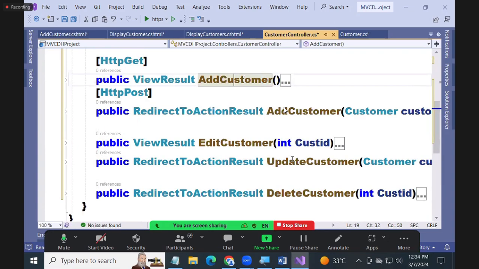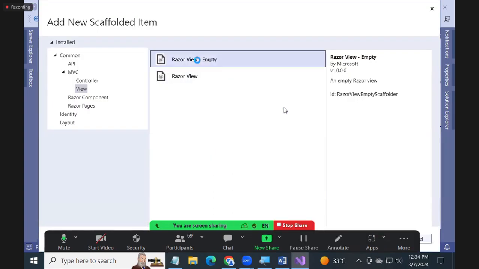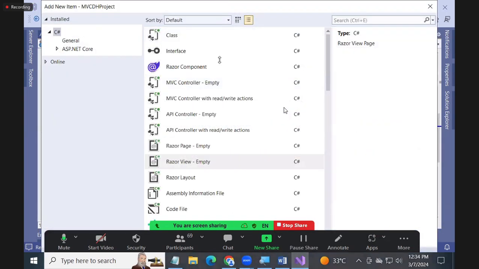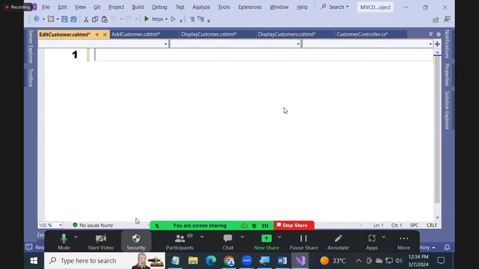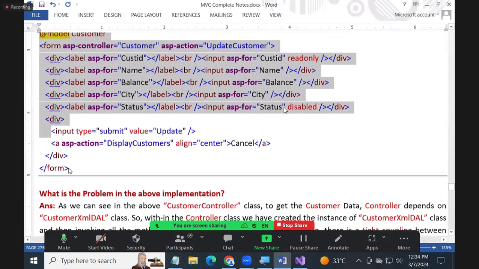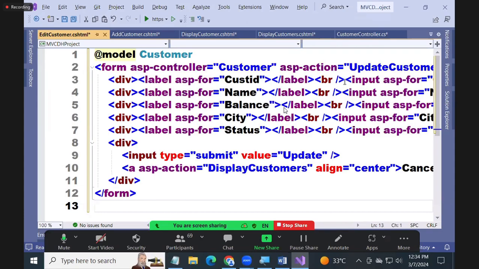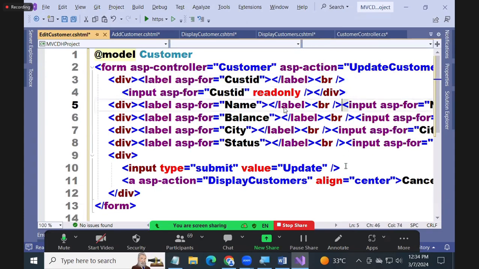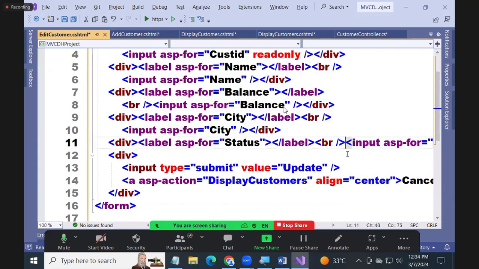Last one, edit. What's the name? Edit customer. The edit code and this one are the same only, na? The only thing is the text box will be read only here. Other than that, edit and add are the same code only.